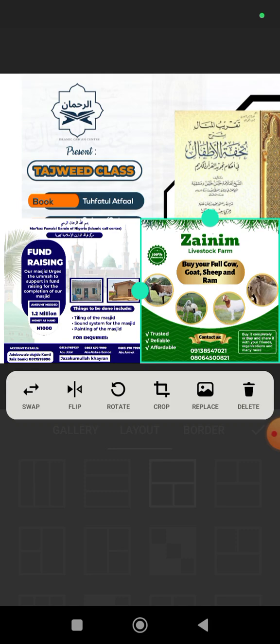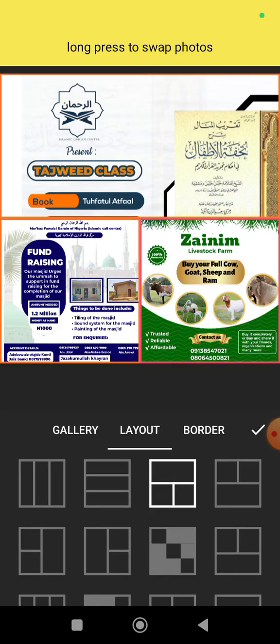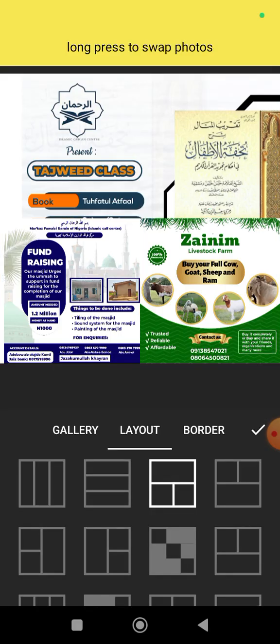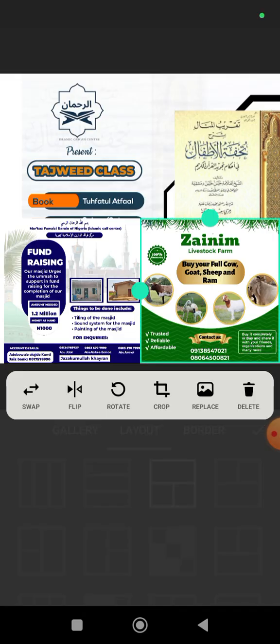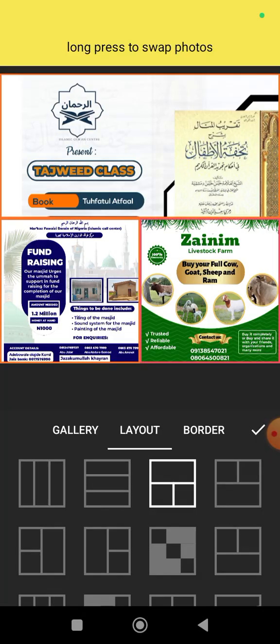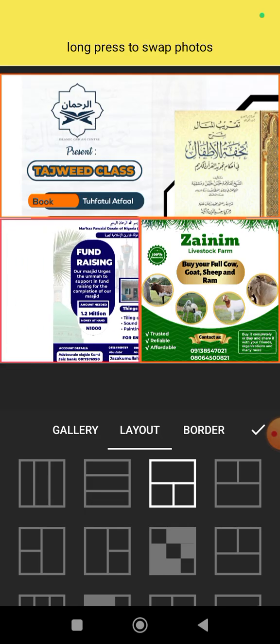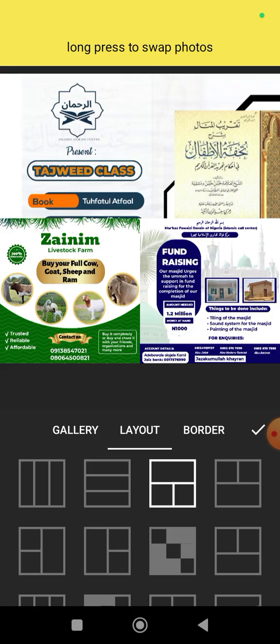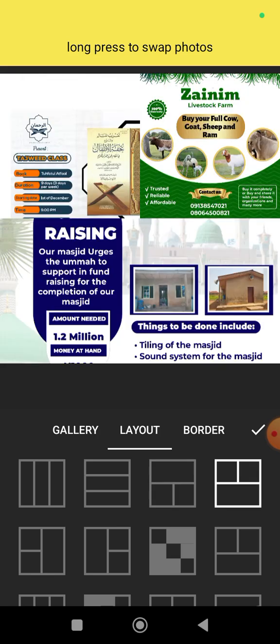You can rotate it, you can swap it, you can delete it, you can replace it. If you want to flip it, you can flip it here. If you want to swap it, you can swap it with another. Let's click on swap. Can you see? You can swap it with another. So you can swap it if you want to. Can you see? Okay. If you want to use another layout, you can use another layout here.